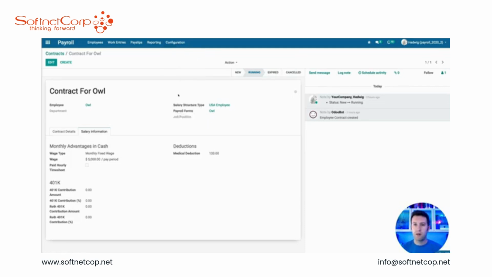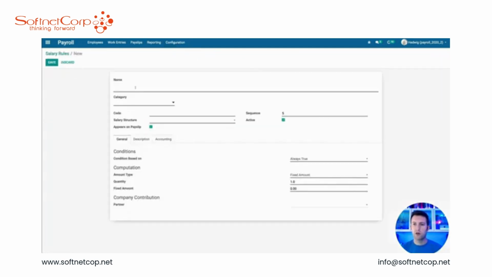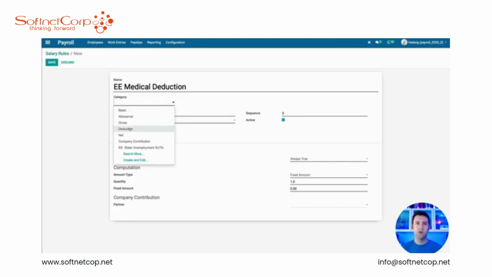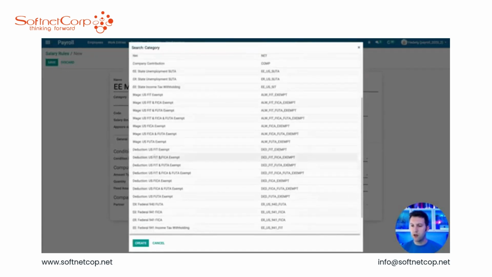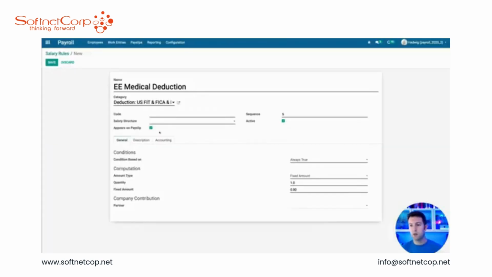So now we're ready to make that rule. We'll simply come over here to create. We'll say EE medical deduction. This could be a deduction, though in reality, it's actually tax exempt, so we have a variety of different categories that we could use for that. In this particular case, it's going to be a deduction that's FICA, FIT, and food exempt, meaning in medical deduction, I'm just assuming that this one is okay under Publication 15B in the IRS.